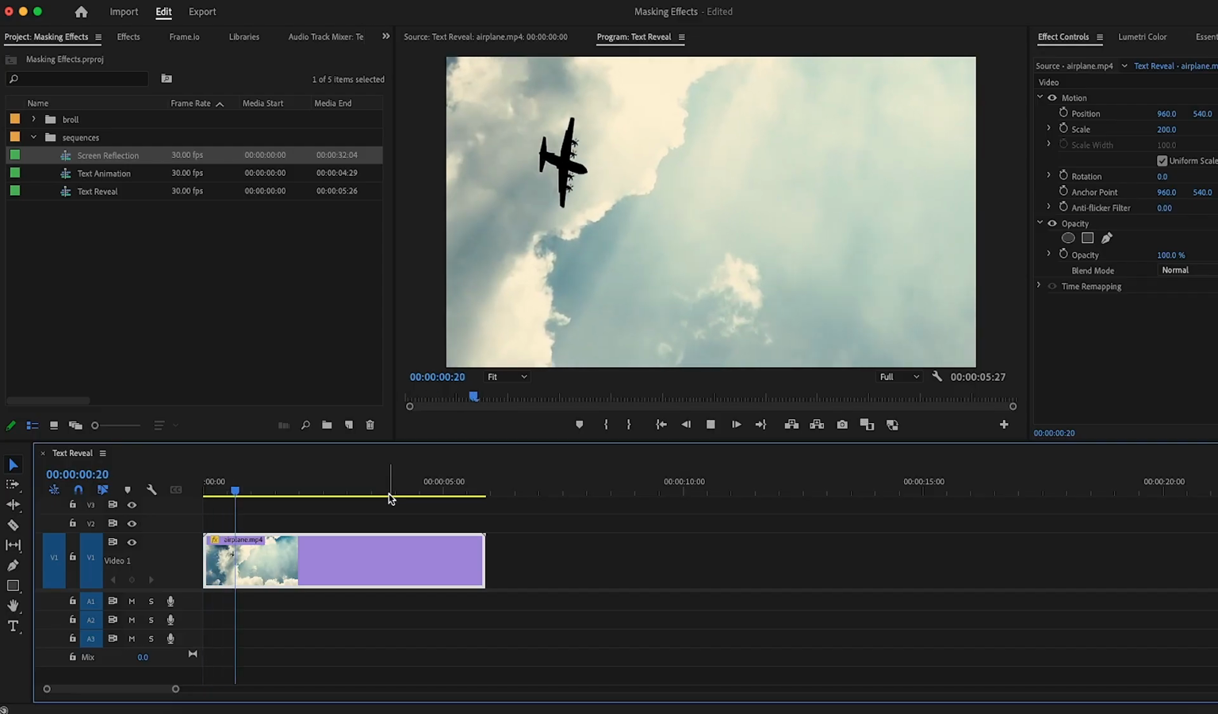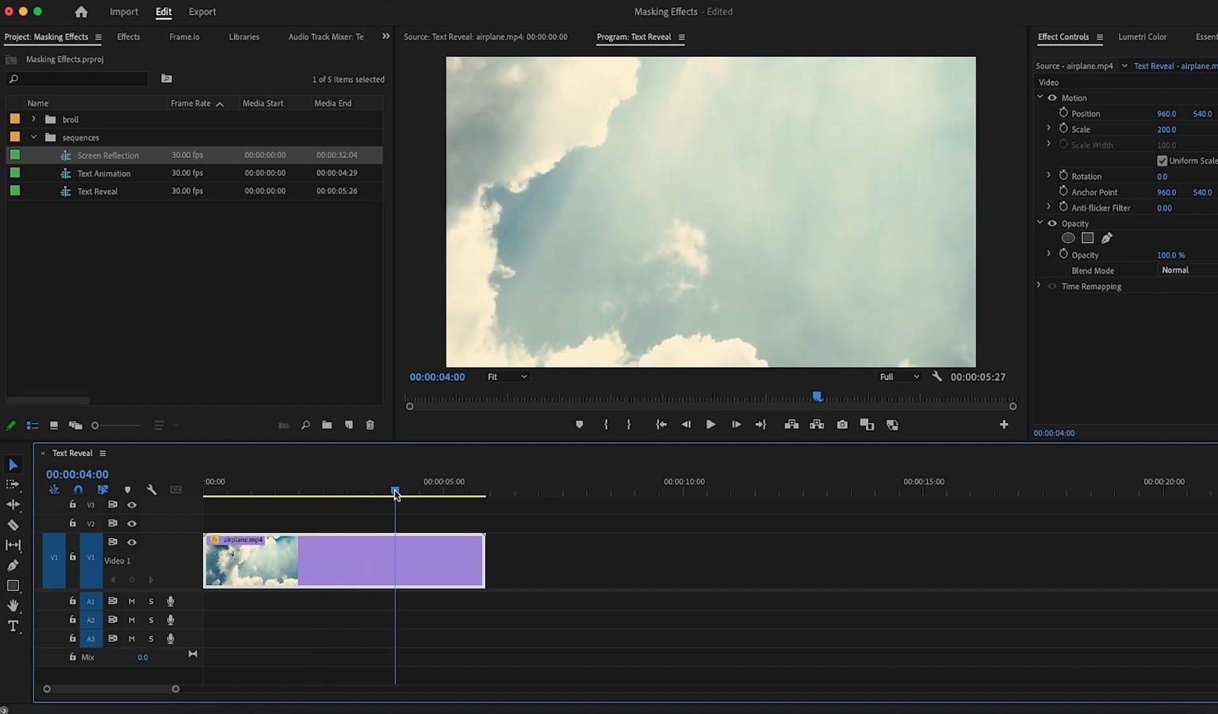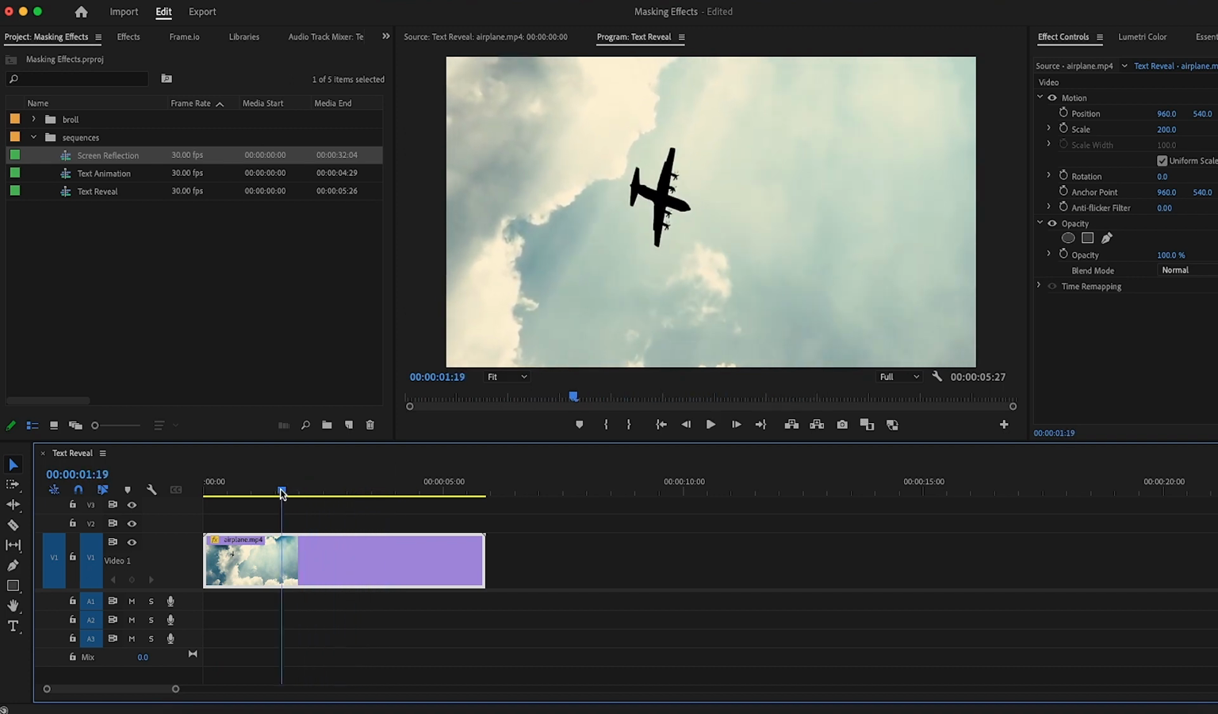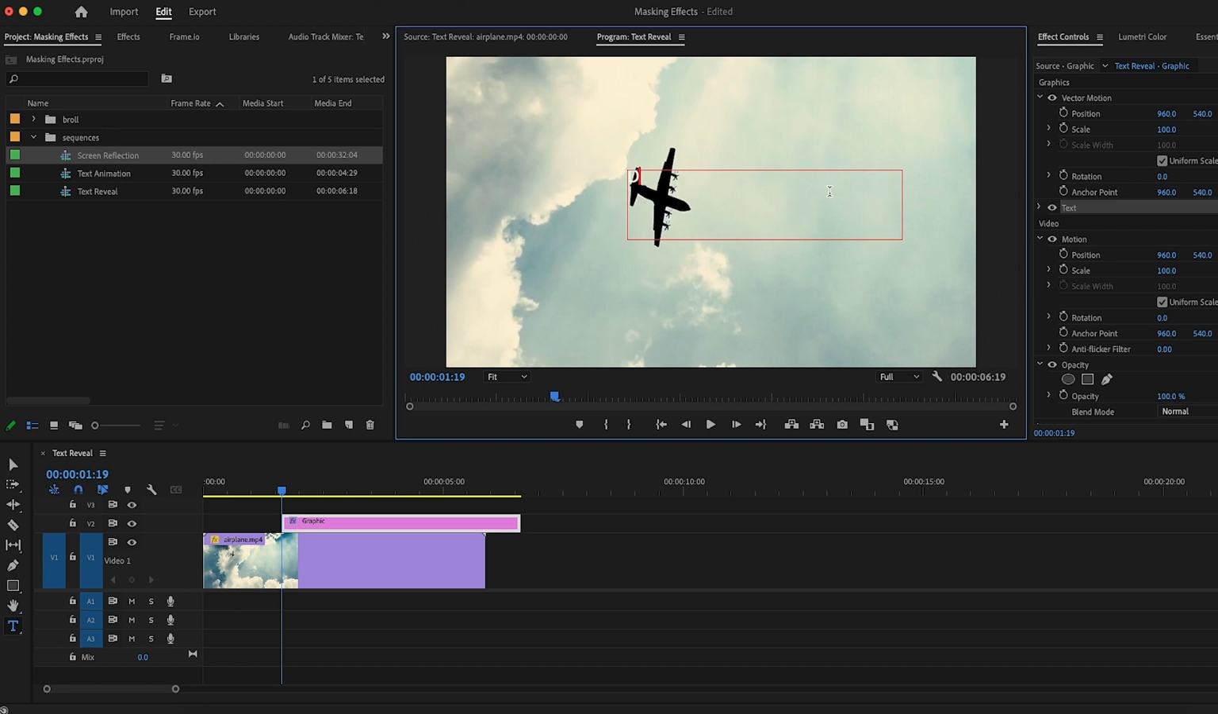In this clip, you can see that an airplane is moving from left to right. Let's pretend that as it moves, you want to reveal some text from behind the airplane. First, let's type some text. Make it small and a thin font so that it fits behind your airplane.